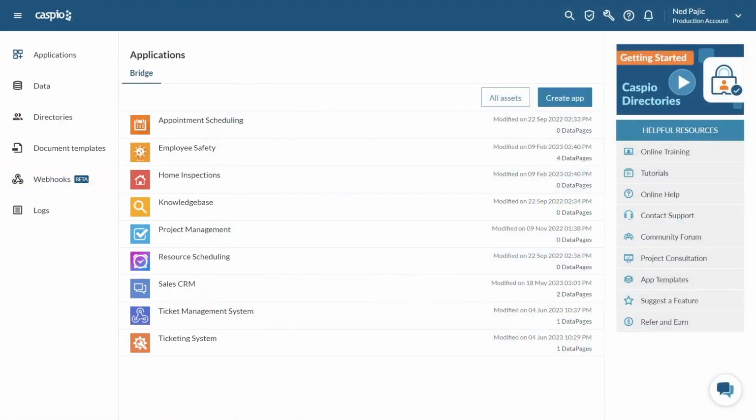We are excited to introduce the beta release of Caspio Webhooks as well as some enhancements to Caspio directories. Let's first take a look at webhooks.